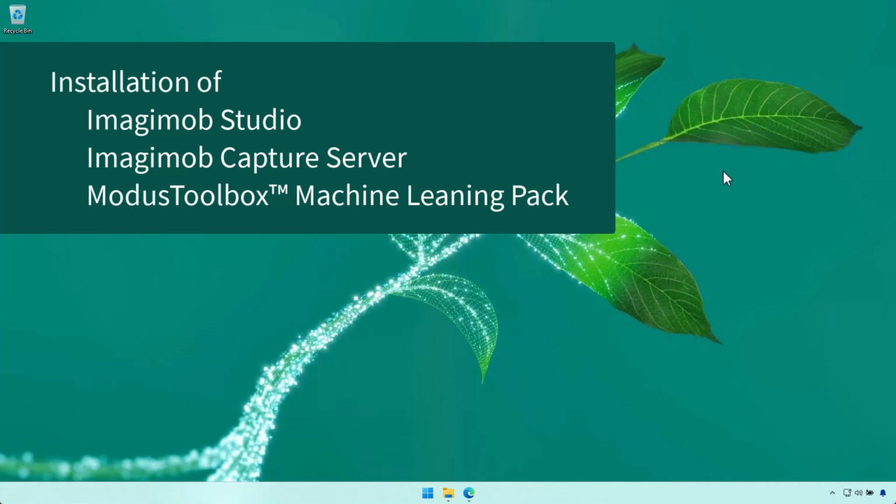ModusToolbox and Imagimob Studio can be used together to develop machine learning applications targeting Infineon MCUs, enabling machine learning on low-power edge class devices. In this video, I will walk through the installation of Imagimob Studio, the Capture Server data collection scripts, and the ModusToolbox Machine Learning Pack. I will also cover installation of a few additional required dependencies.